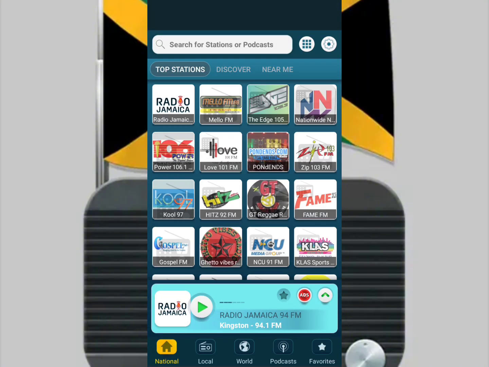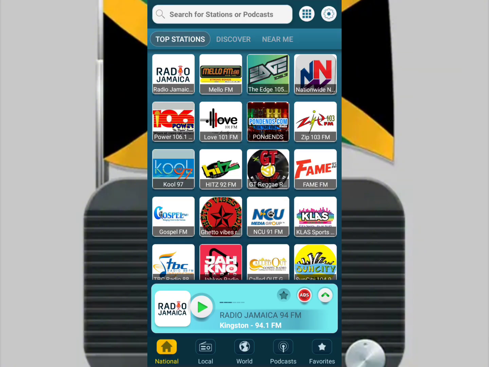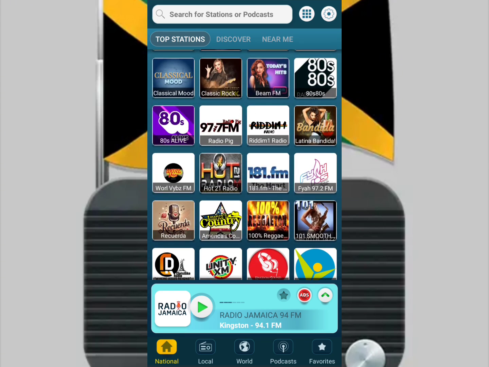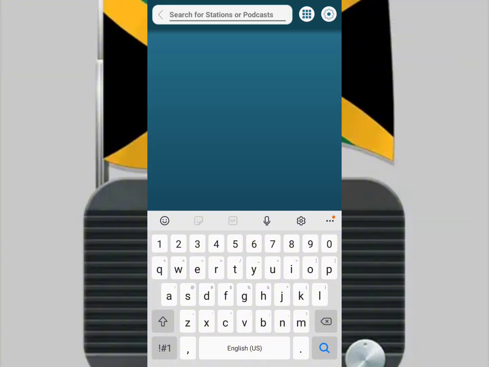So this is pretty much the home screen of the application. As you can see here, very simple application, nothing hard for you to understand. Anyways guys, at the top here you have the top stations that everyone's listening to. Scroll down, you can see other stations as well. At the top here you have the search button, where you can search for the station that you want specifically.